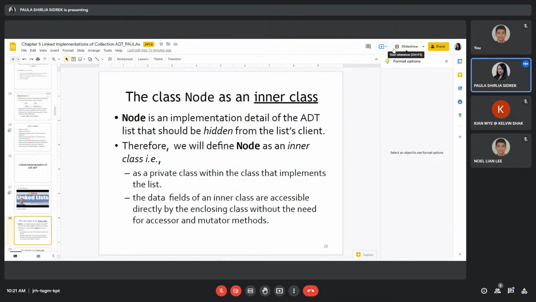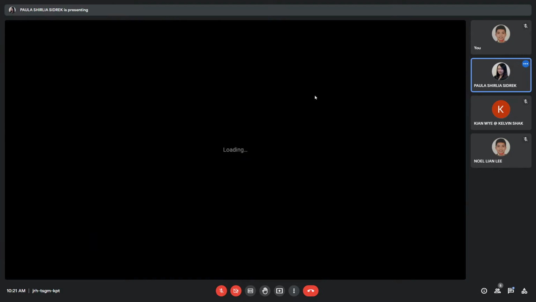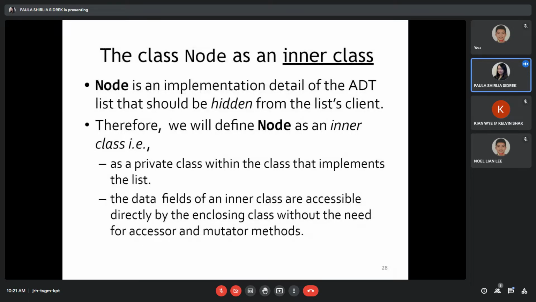Right, where's this one? Okay, so class node as an inner class. Node is an implementation detail of the ADT list that should be hidden from the list's client. Therefore, you want to define node as an inner class, for example a private class within the class that implements the list. So this is how you actually implement the ADT list as being hidden, right? First you have a private class within the class that implements the list, and node as an inner class inside that.